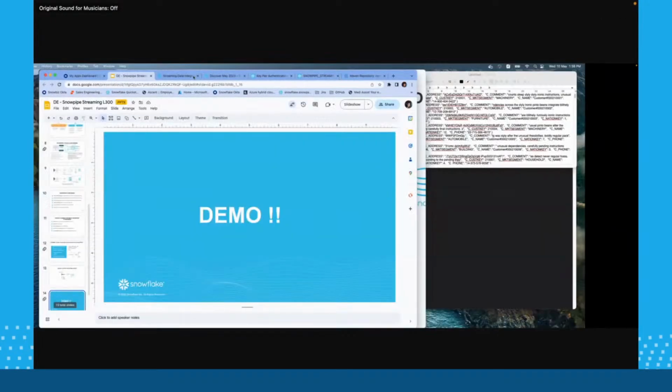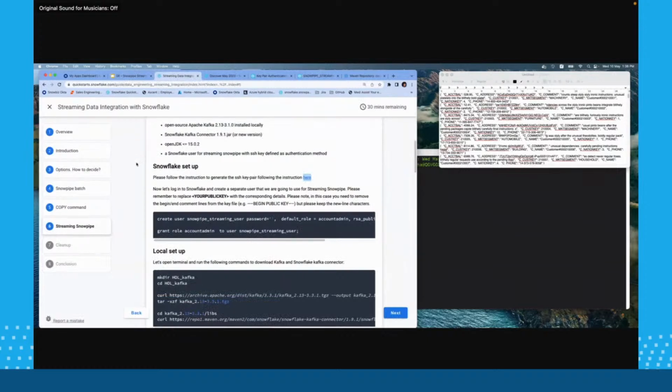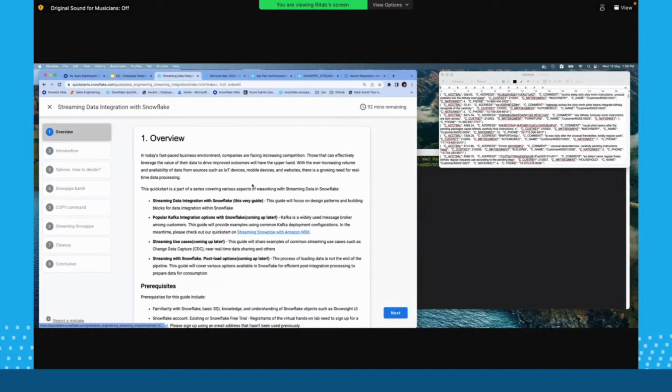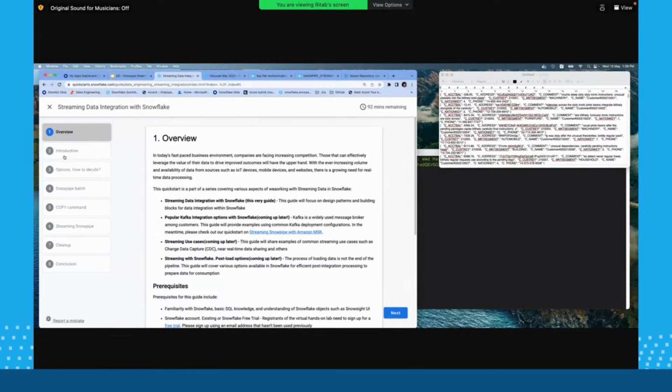On my screen, you can see a quickstart from Snowflake. You can log into quickstart.snowflake.com and search for streaming data integration with Snowflake, and this is the page that you will land on. For today's session, we are not going to go deep into all these 8 sections because we are primarily concentrating on Snowpipe streaming.